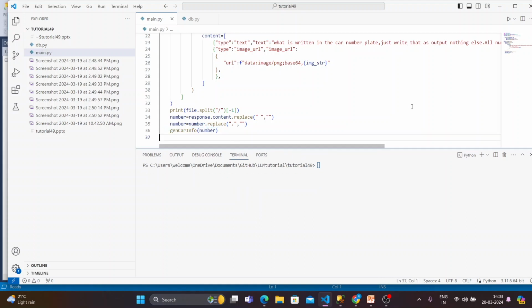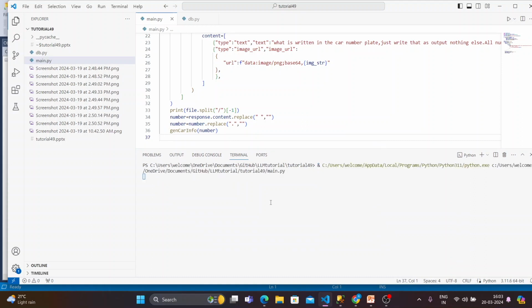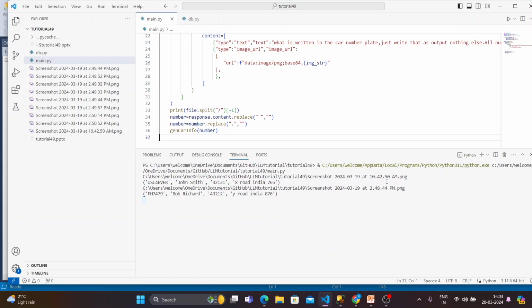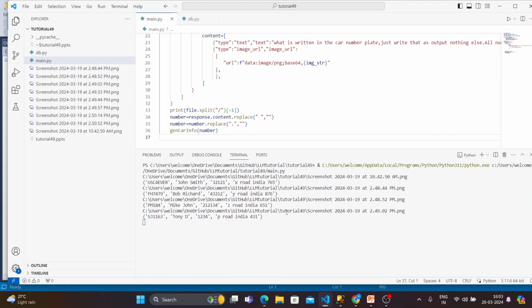Okay, so let's execute. Execution has started. I'm excited to see the result. Okay, so let's see. Okay, see, the first number is UC forever, John Smith, 321321 X Road, India, right? So basically this is for this file. Okay, so let's see, we'll check at the end. So for every car it is generating this information, right? So cool, this is very cool.